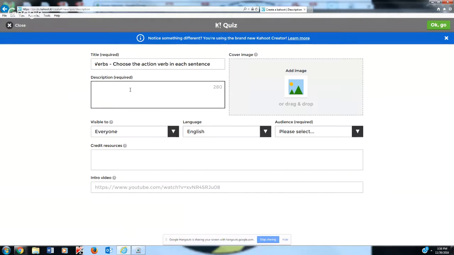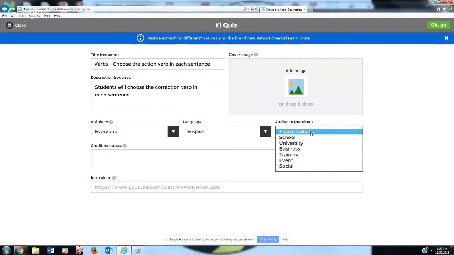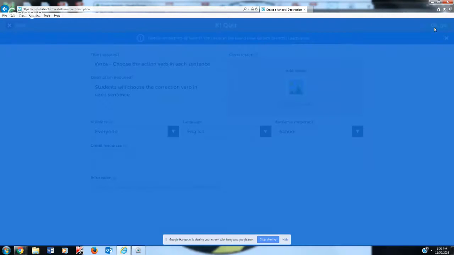Okay, and this description is basically the same thing. I'm stating students will choose the correct verb in each sentence. In order to move forward, you do have to choose an audience. I'm going to put school. And I'm going to go ahead and let's go.